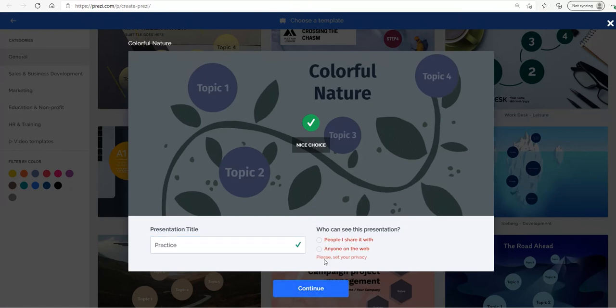Before clicking on continue, you have to put a check mark on either the first option or the second option. Who can see this presentation? People I share with, or anyone on the web. So I am going to click here. Otherwise, when you click without selecting this, the same message will pop up, right?